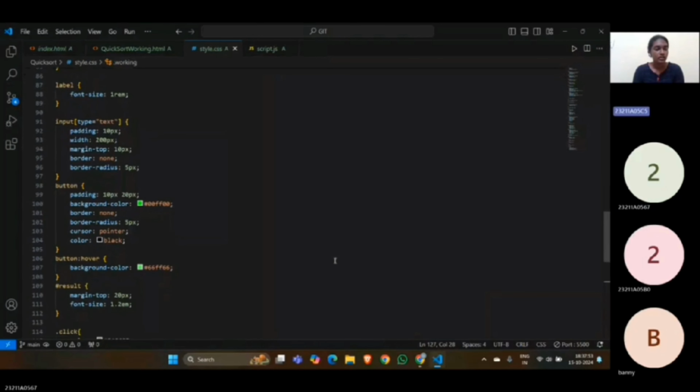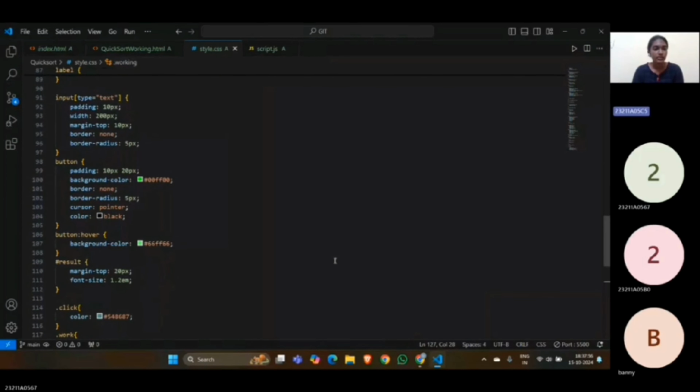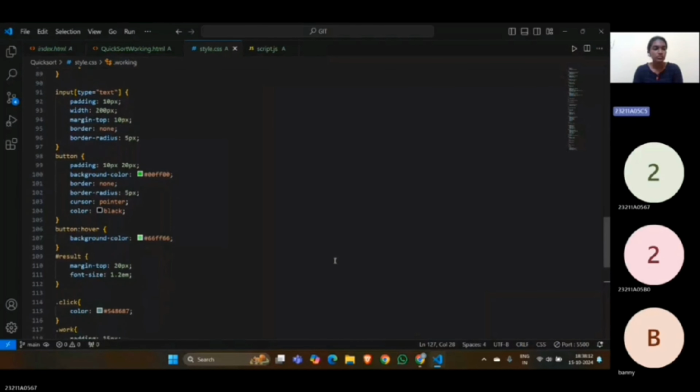and here input is a type selector. We have given padding as 10 pixel, width as 200 pixel, margin top 10 pixel, border none, so that no styling is applied to the border. That is solid or curvy, any style. And border radius as 5 pixel to remove the sharp edges.